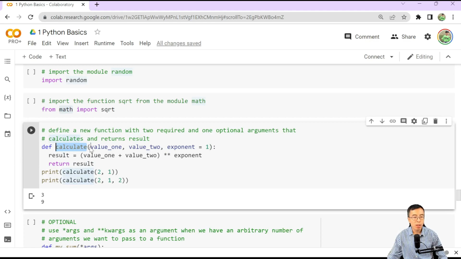And then in the brackets, you need to provide the argument or arguments for the function. So here we have three arguments. The first argument is called value1. The second argument is value2. And the third argument is exponent=1.